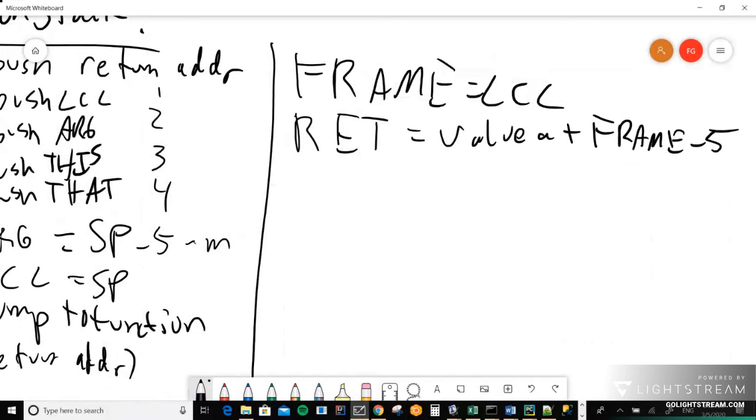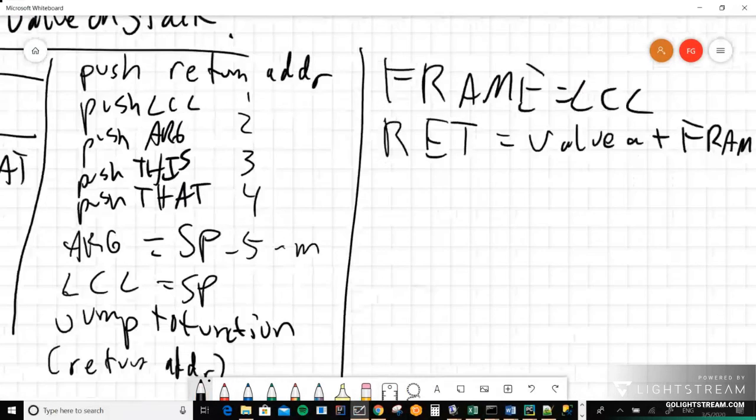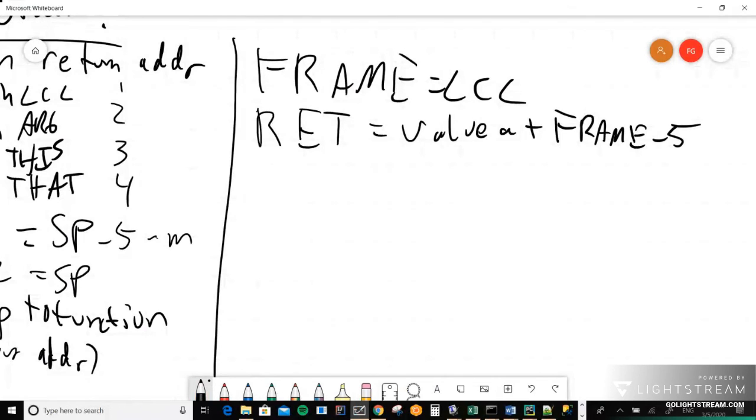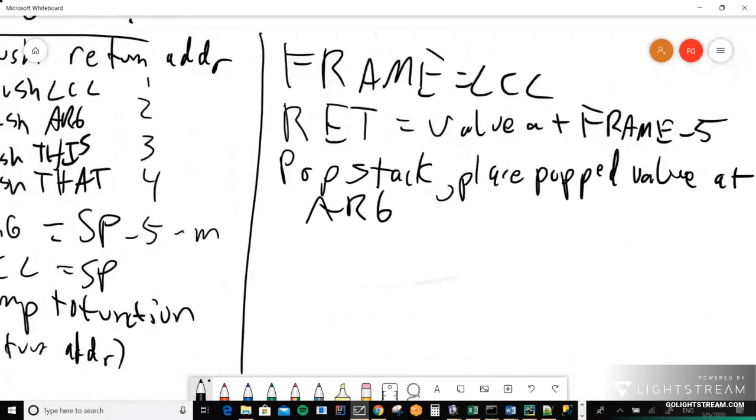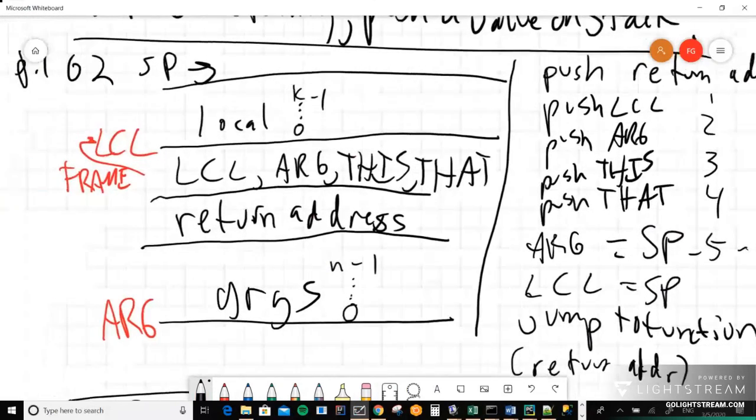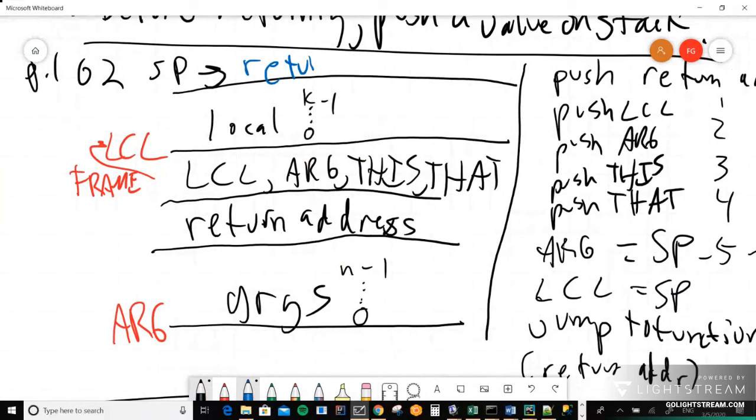Now, the next thing we're going to do is move the return value to where the caller expects it to be. A way to think about this is you can just say, pop the stack, place popped value at ARG. So what we're doing, looking at this layout here, is we have a return value sitting up there. We need to pop it from the stack and send it all the way down here. Why? Because this is where the caller is going to be looking for it, right?